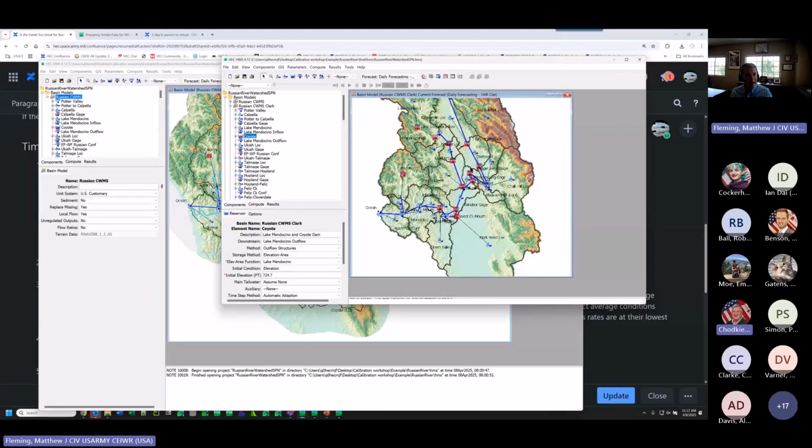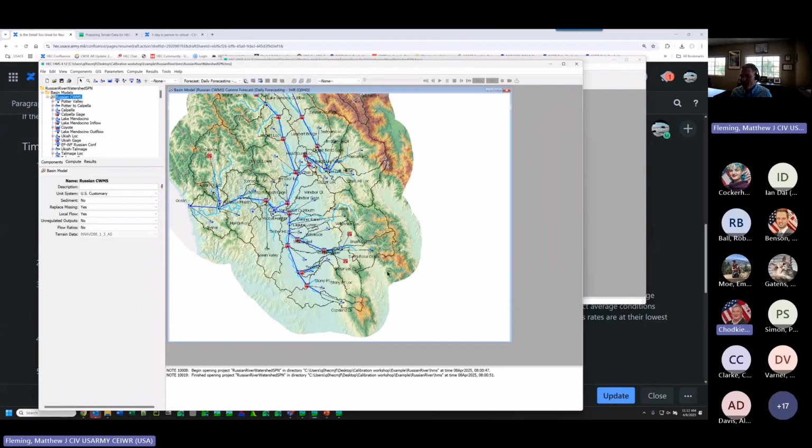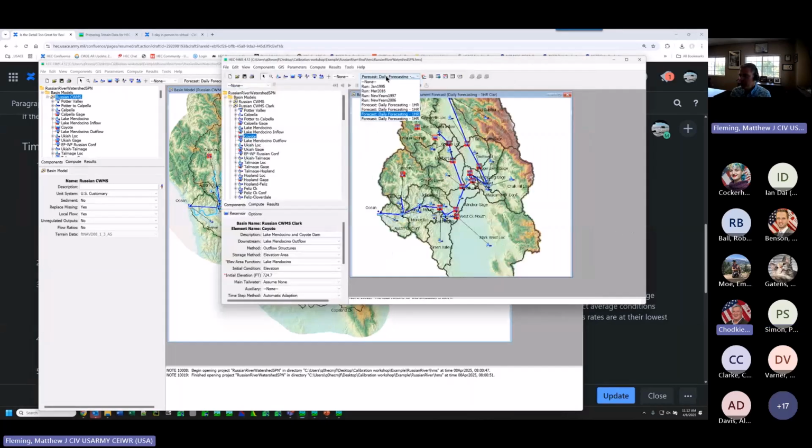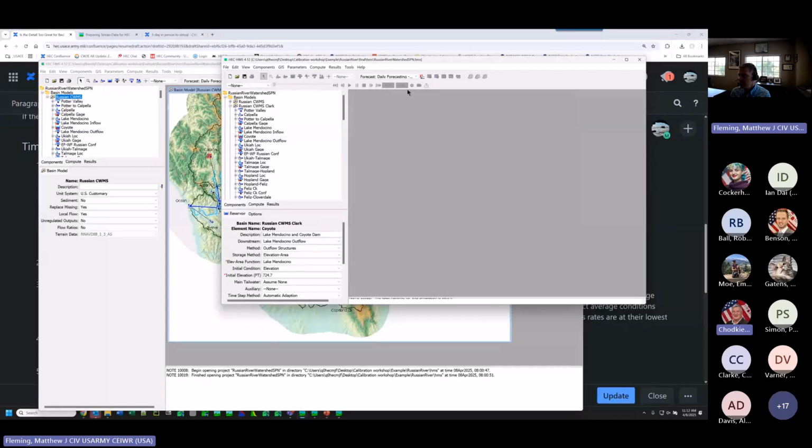Mm-hmm. I don't have a good example for comparing the results here because I couldn't get the original model to actually run. But for here, let's see if I actually have viable results. Let's see. Oops.